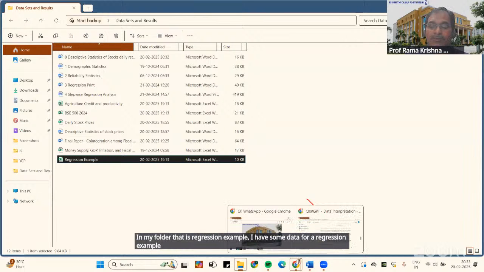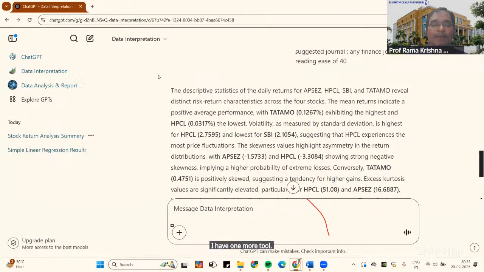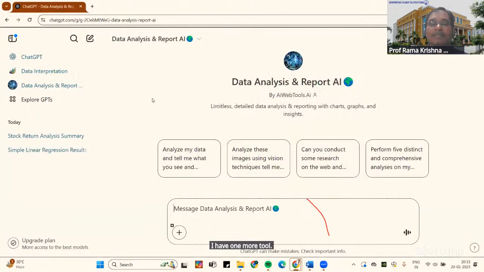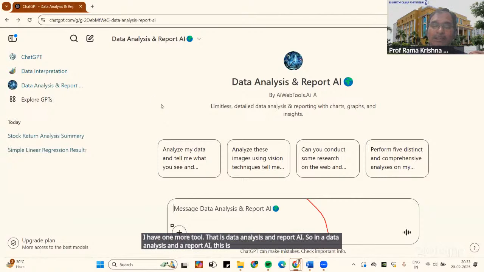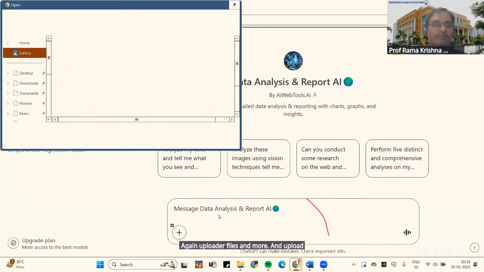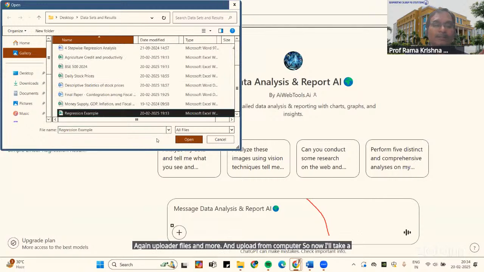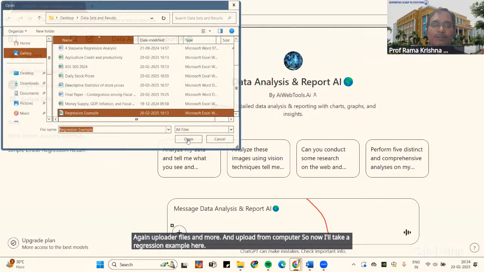Now, instead of using a GPT, here in Explore GPTs, I have one more tool, that is data analysis and report AI. So in data analysis and report AI, this is another AI tool. This is from Explore GPT only. Here, again, upload the files and more, and upload from computer. So now I'll take a regression example here and open.